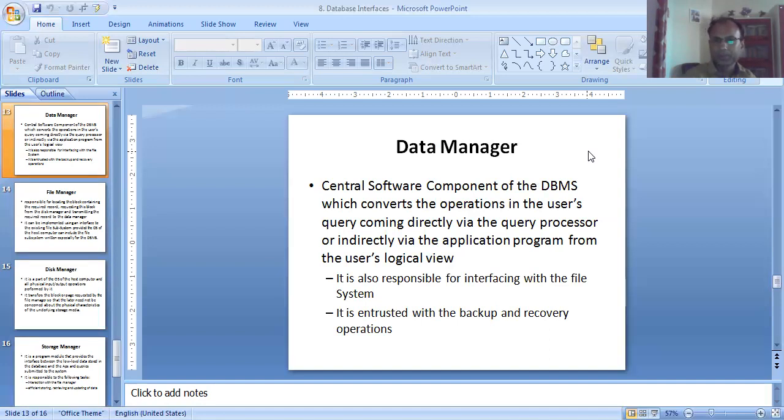Which does what? The operations coming from the user's query. Whatever operations are coming from the user query, they will be converted directly by the query processor or indirectly by the application program. Okay.